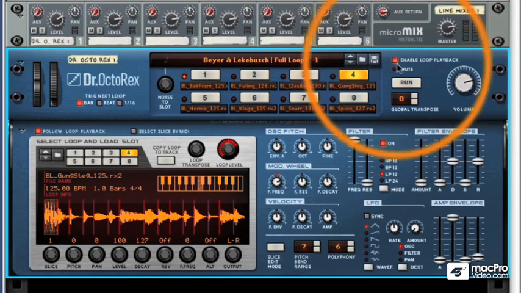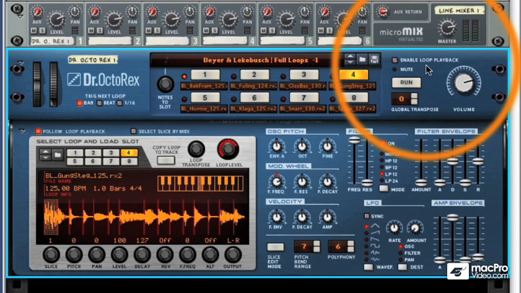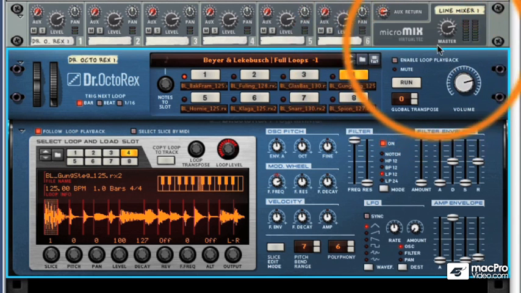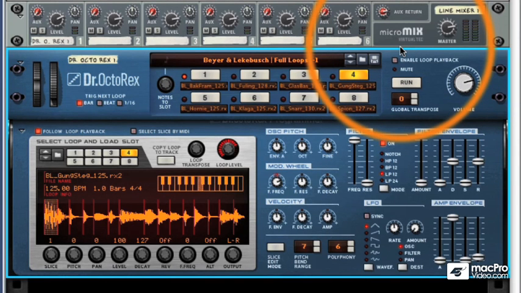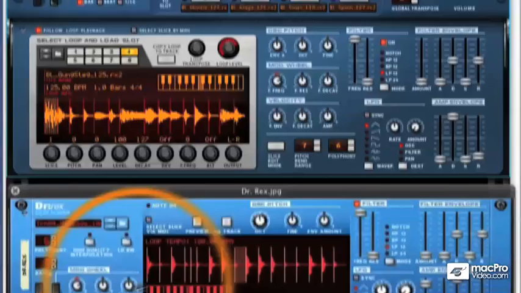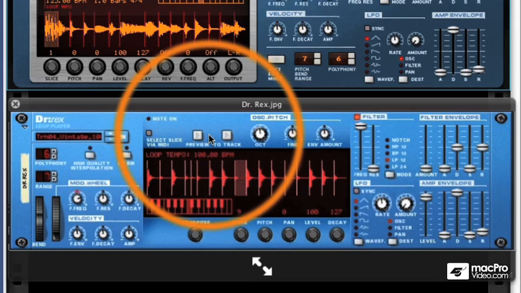Now you've got an enable loop playback. If you don't want this to happen, you can untick it and you can't even press run, nothing will happen. So what this means is when you press play in your Reason sequencer, if you've not got this lit up here, nothing will happen. It's a little bit like the preview that we had in the Dr. Rex. If I bring this up, there's a preview play here, and this would enable us to play loops back in time with our project.